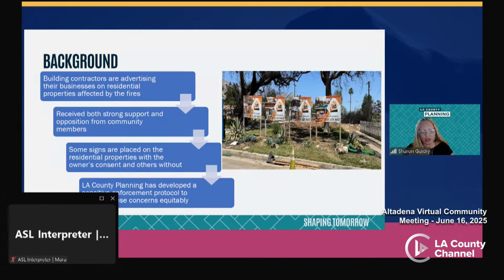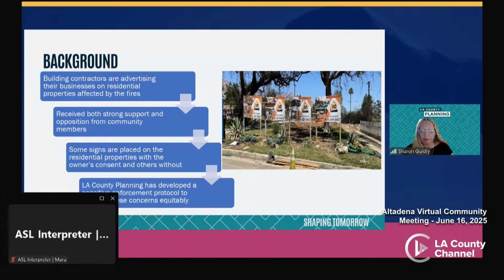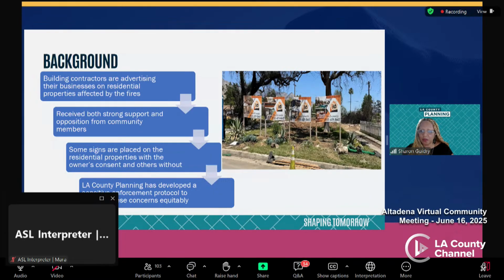And as you can see, the signs range from large signs, multiple signs, smaller signs, banners. The signs are different types of signs in nature that we have observed during this time. Some of the signs have been placed on residential properties with the owner's consent, and we have also learned that other owners are unaware that signs have been placed on their property.